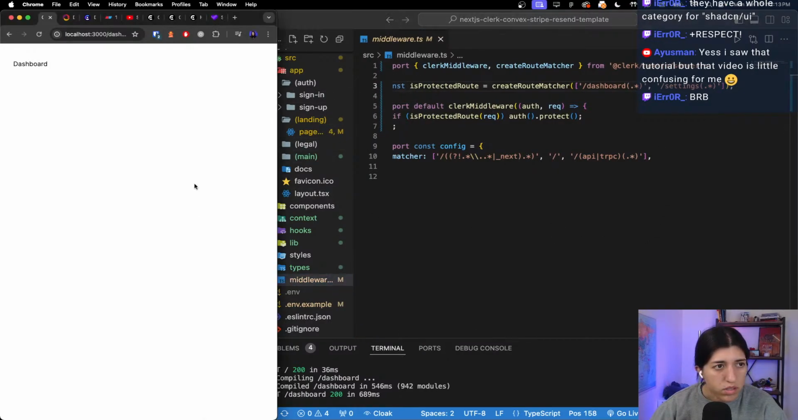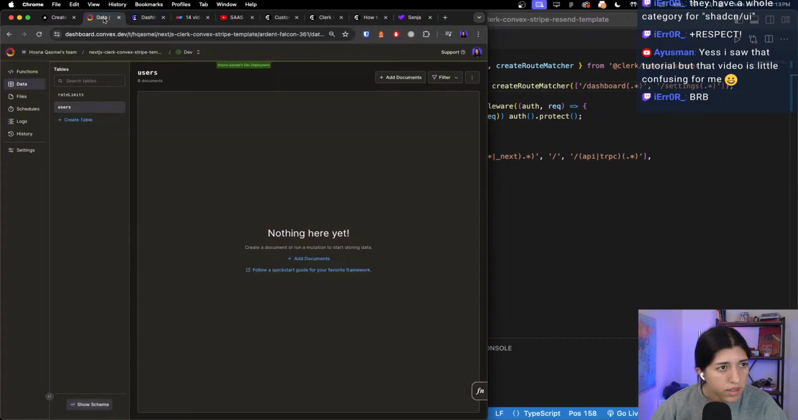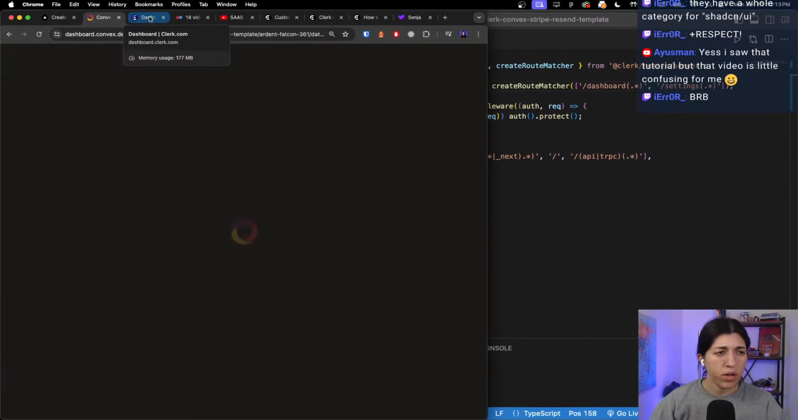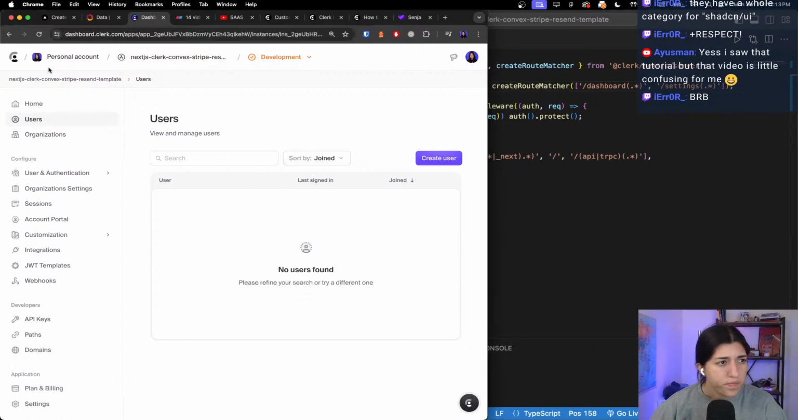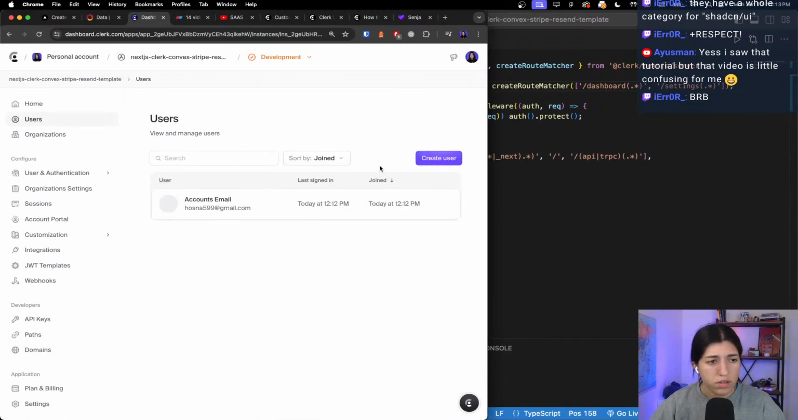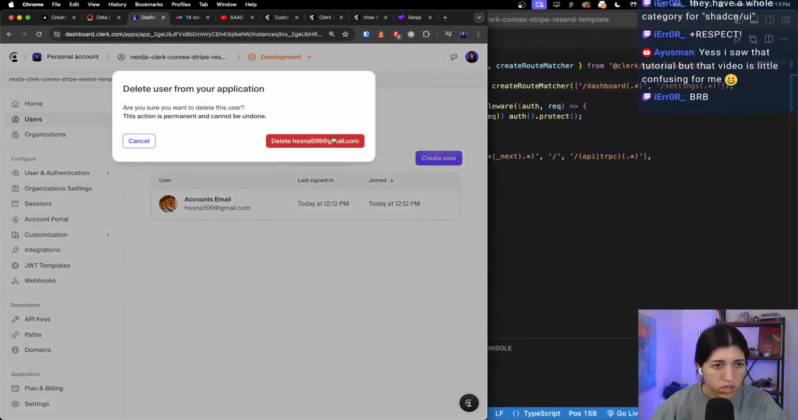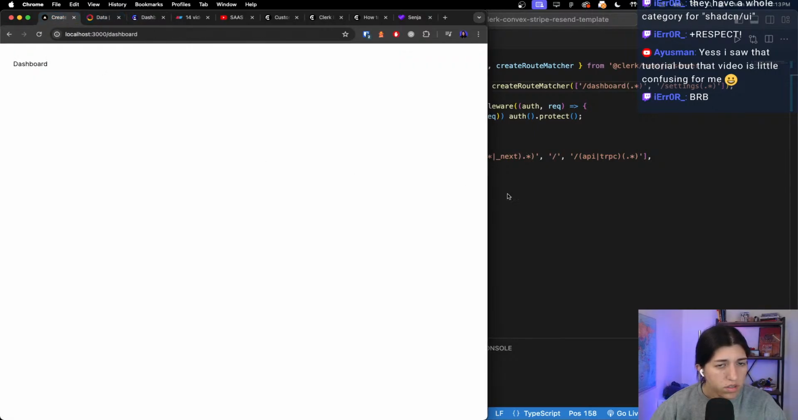Okay, so that's why it's not working, but is it at least adding it to here? No, it's not. So we're missing a lot of stuff that I have in my other project. Okay, we gotta add it. No users found. Okay, we do have a user, but it's not adding it to Clerk. Okay, I mean Convex. So let's go back.